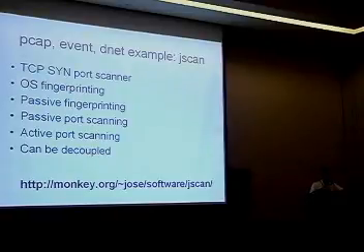So, JScan, J is for Jose, obviously. It's a TCP SYN port scanner. So it's nothing special, right? You can do this in Nmap, you can do this in ScanRand, and I think every script kiddie has written one of these, or everybody's used one of these at this point.